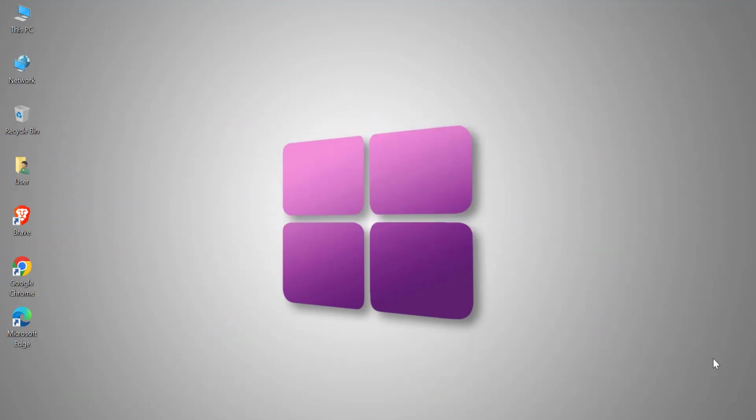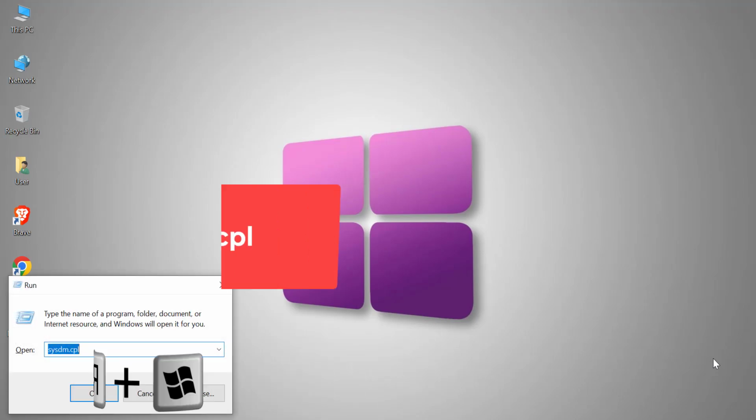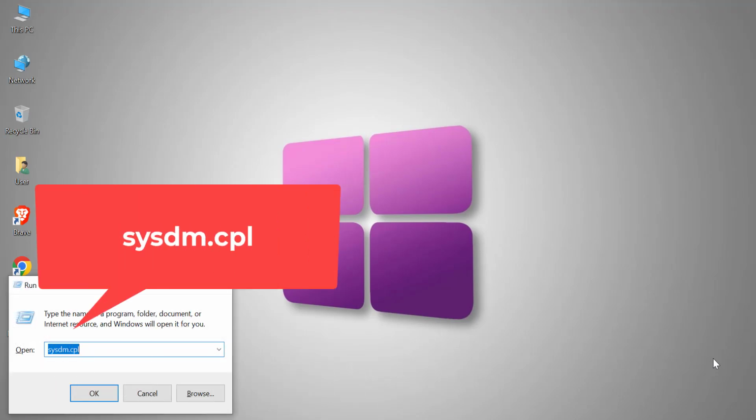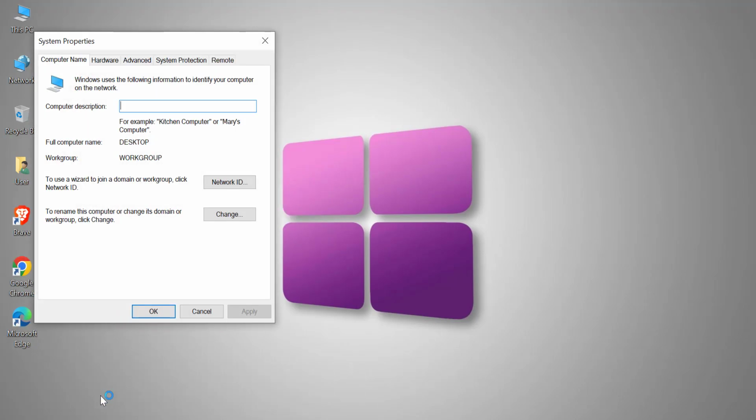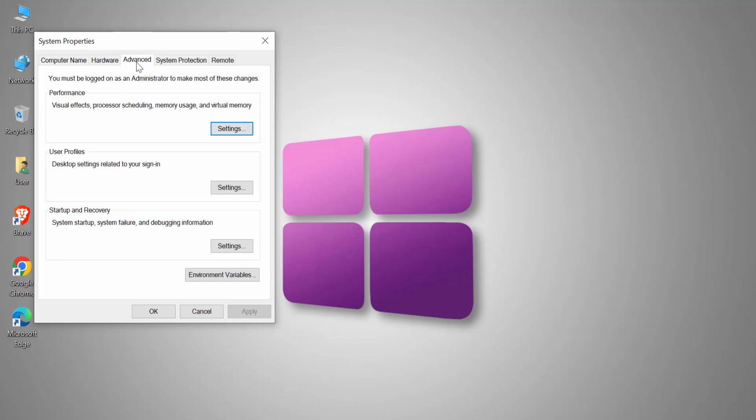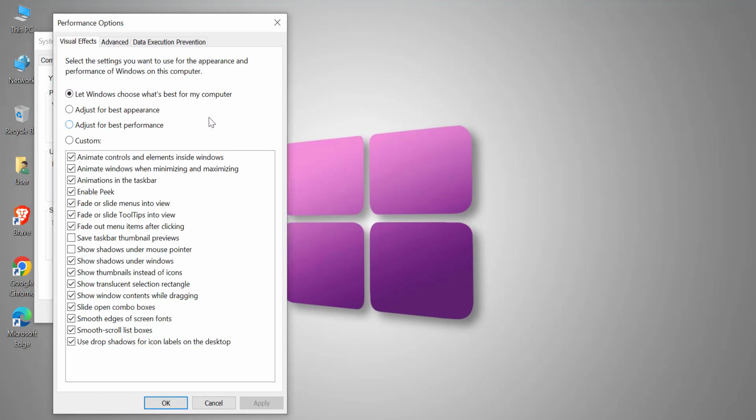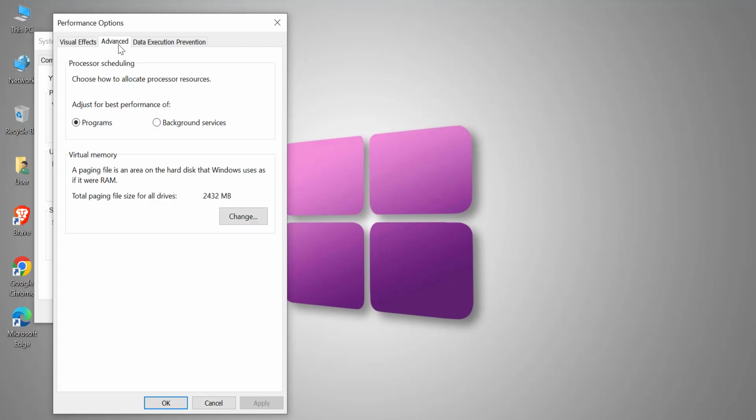Let's walk through how you can adjust your virtual memory settings. First, press the Windows key plus R to open the Run dialog box. Type systempropertiesadvanced and press Enter. This will open the System Properties window. Next, click on the Advanced tab and under the Performance section, click Settings. In the Performance Options window, go to the Advanced tab and click Change under Virtual Memory.